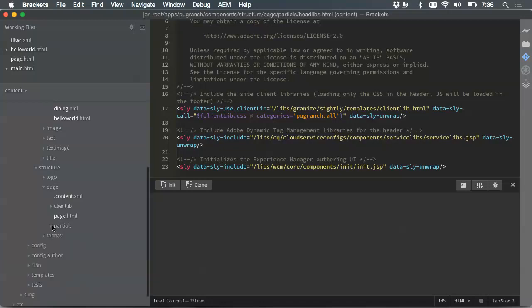And really, the AEM plugin. Oh yeah, I should say by default Brackets doesn't come with the AEM plugin. You need to install it.